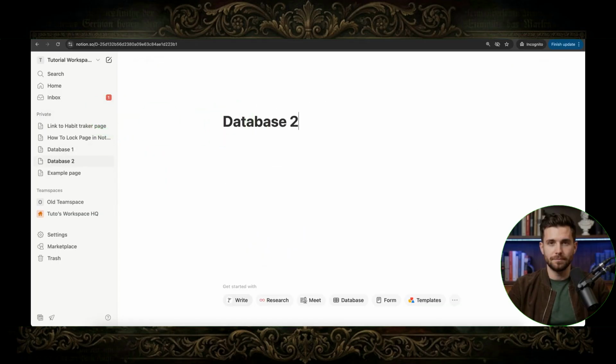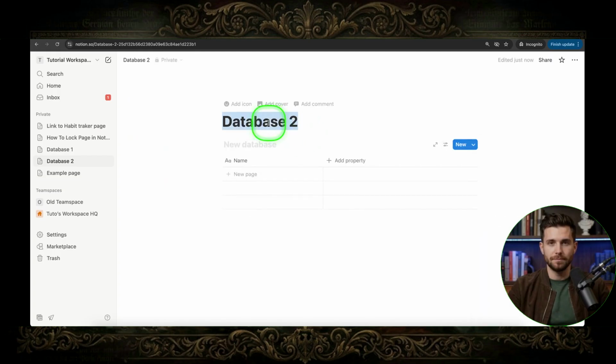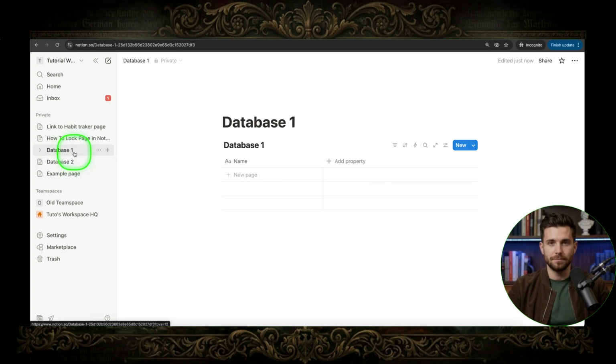Next, we will repeat this for a second entry. Title it database number 2. Use the inline command again and name it database 2 to keep everything organized.